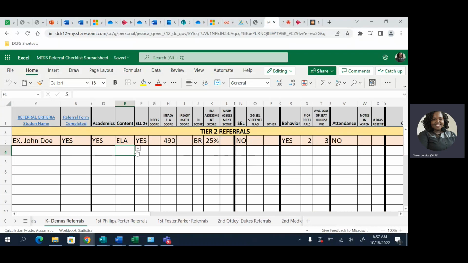And then for academics, you have the option to put ELA, math, or both content areas that you're referring the students for. If they are an ELL student, then you just have to identify if they are at least level 2 or higher in their ACCESS and QUAP scores. DIBELS, if you're referring them for ELA K-2, you need to put their BOY score here, their iReady BOY score for ELA, and an ELA class assessment that they did independently.